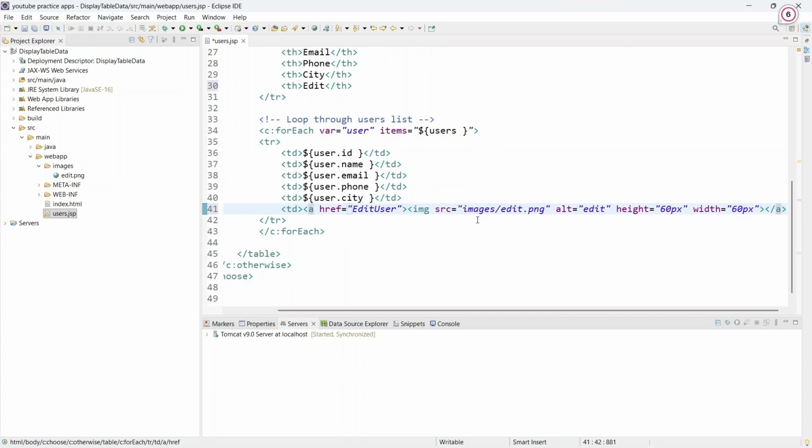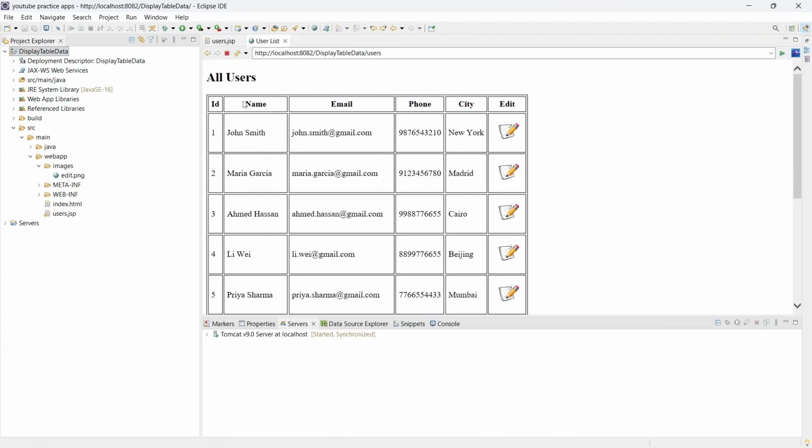So whenever we click on this image, it will go to edit user servlet along with the ID that we have selected. So we have to include here question mark id is equal to, let's use an expression tag, user.id. That's it. Let me save the code and run the program again.